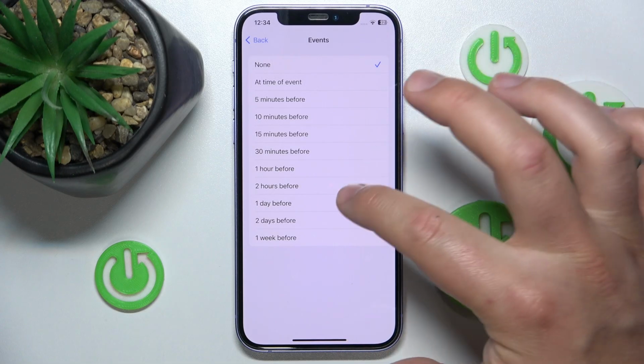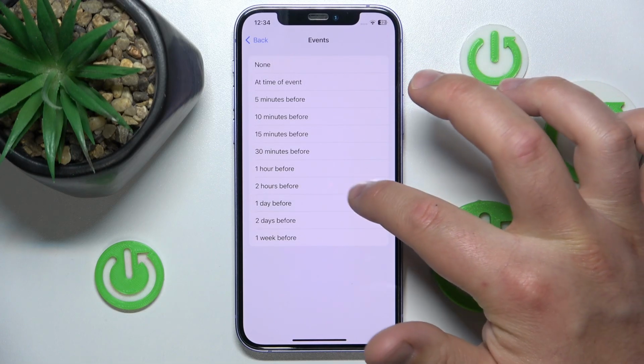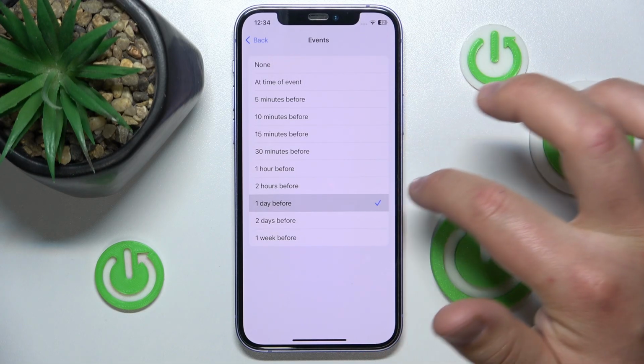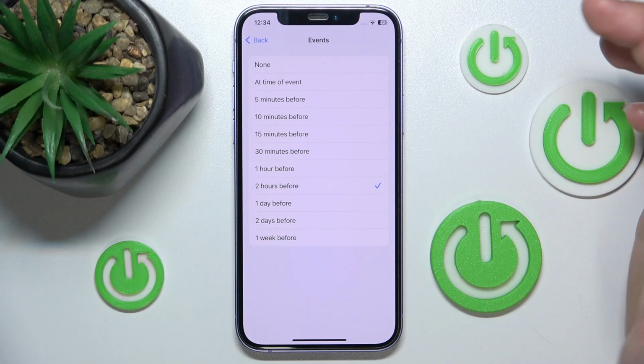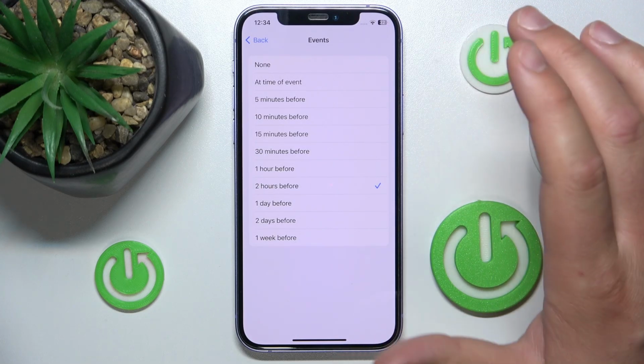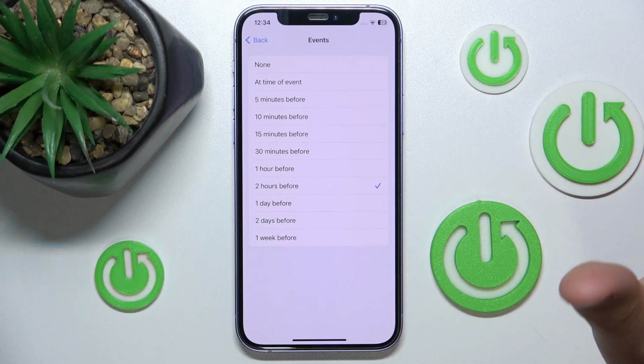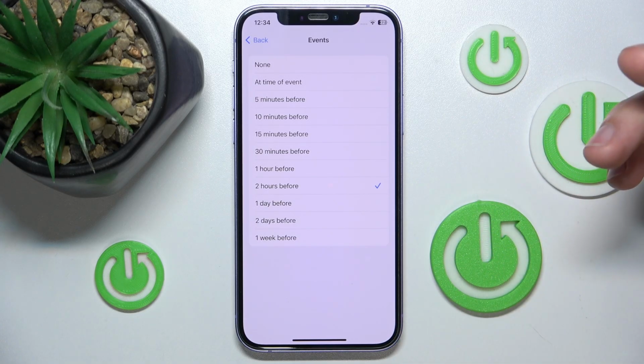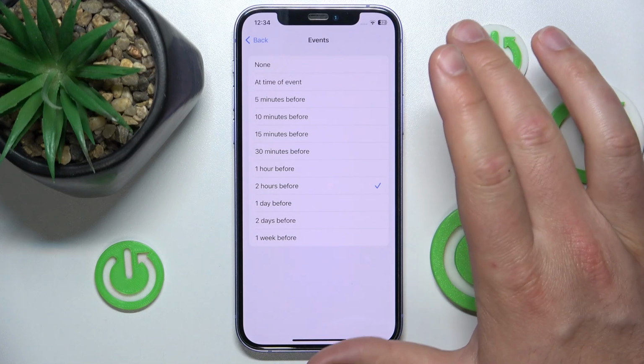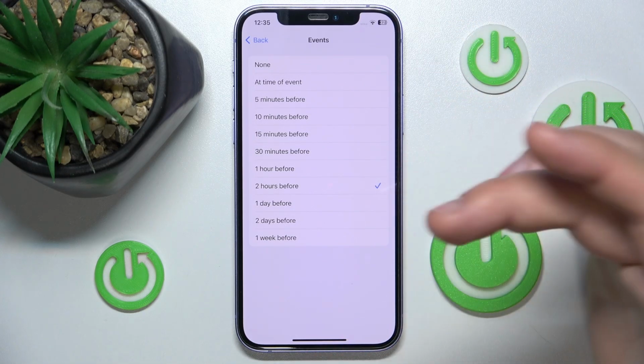For me, the best works 1 day before and 2 hours before, but as you can see, we cannot change that. But you can change it when you're creating an event. You can add more notifications to the specific event, but this is the default one.